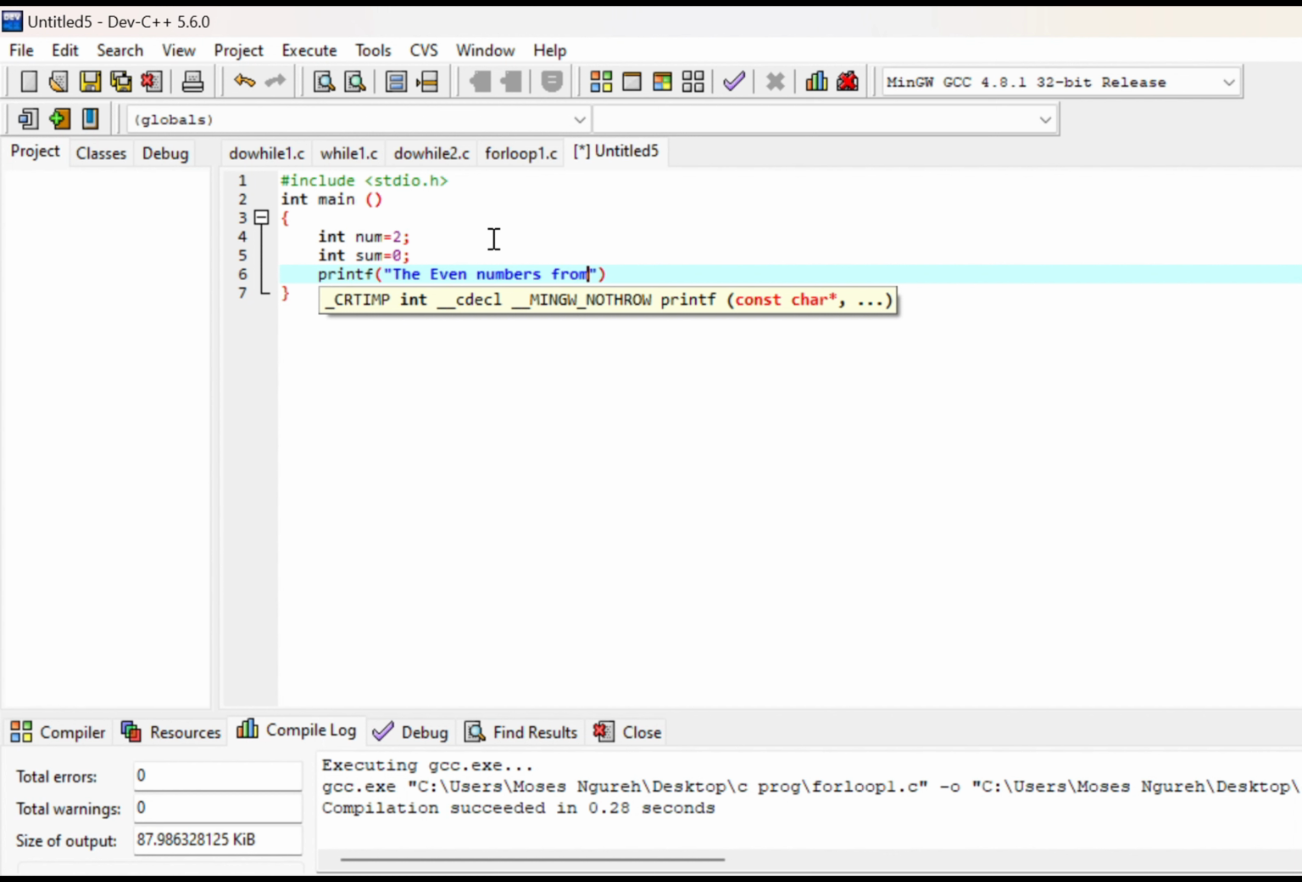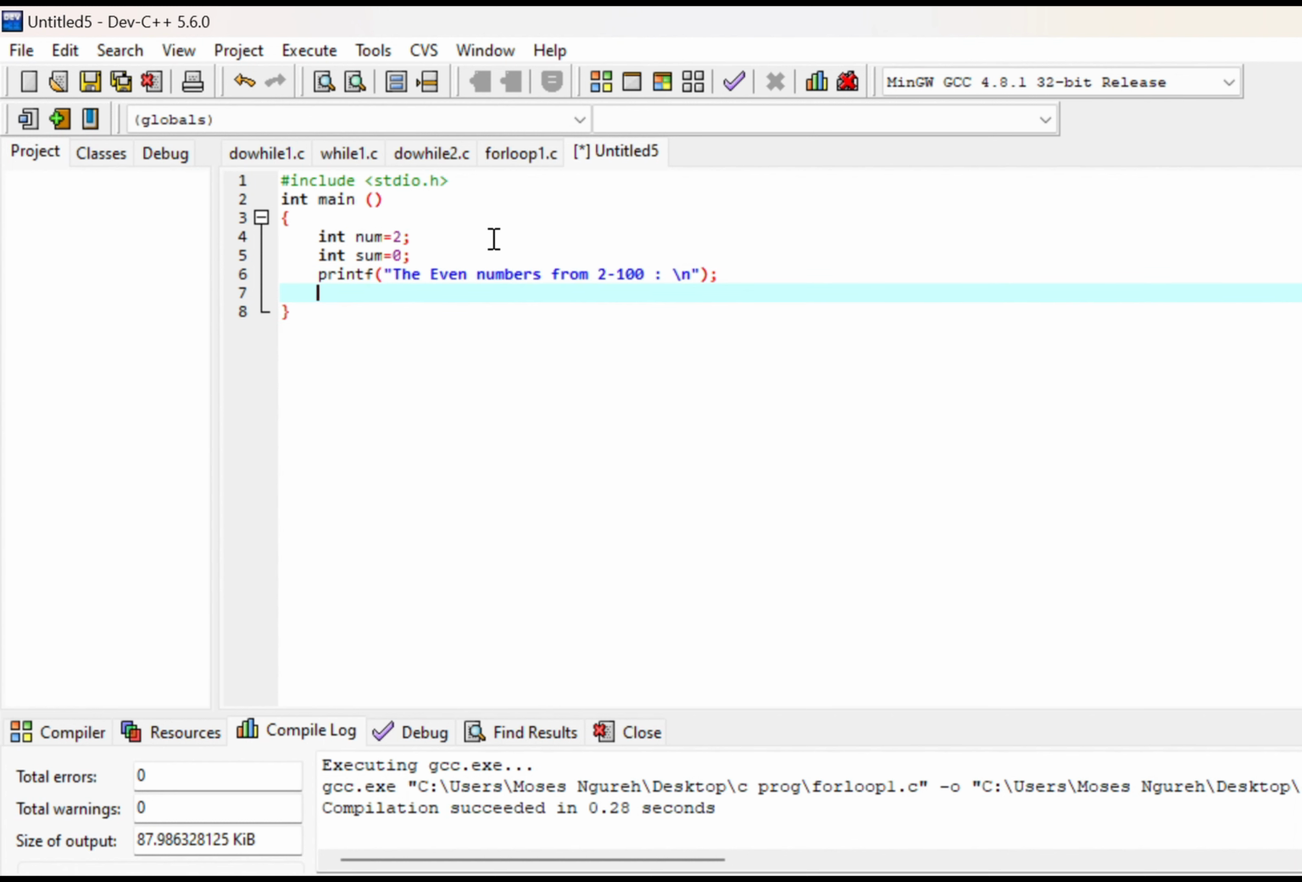The even numbers from 2 to 100. That's what we want to do. This is just the output display message. I can start a line so that the values can start from there, from below this sentence.